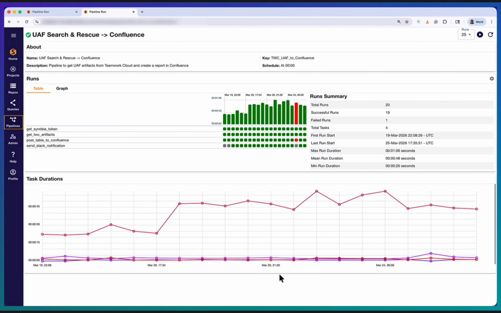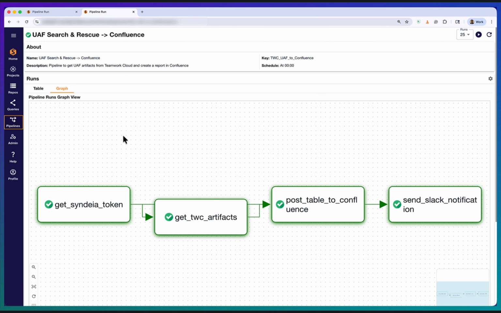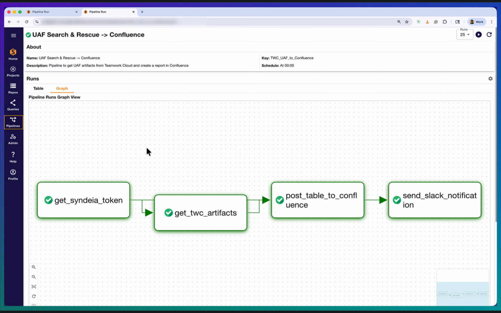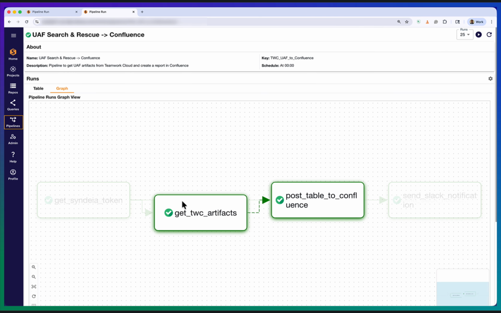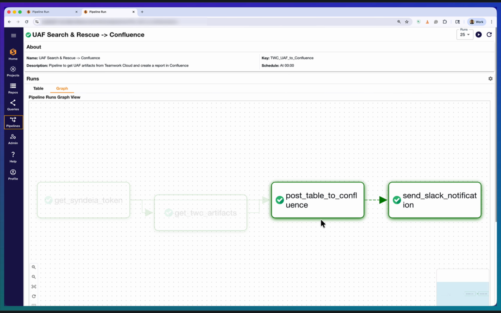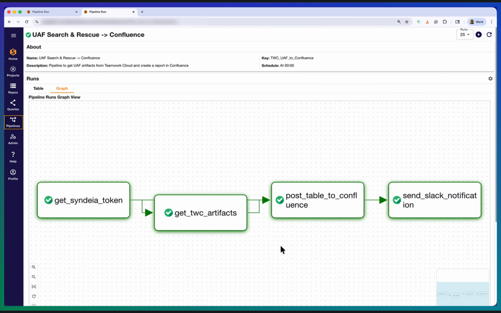The other analytics on the bottom of the page show you the time taken by each task across different runs of the pipeline. There's also a graph view that shows the pipeline actions arranged in a sequence, so you know which one comes first. So in this case, we are going to sign into Syndeia, collect the taxonomy model from the UAF SAR example, and publish tables to Confluence and send a Slack notification. Now the green check marks show that in the last run, all these actions successfully completed.